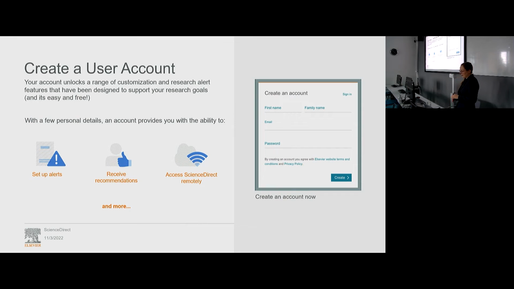Okay, and the other thing I want to cover today is additional services and features on the ScienceDirect platform. All of you can create a user account. It's free of charge, of course. It's just email and password and a little information about you, and then you can set up alerts, receive recommendations, etc. So you have some additional features that will work for you and personalize the content.